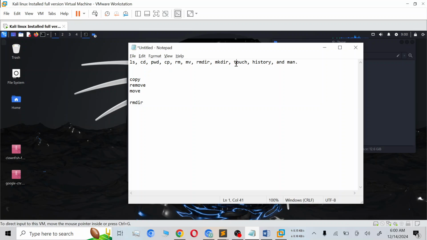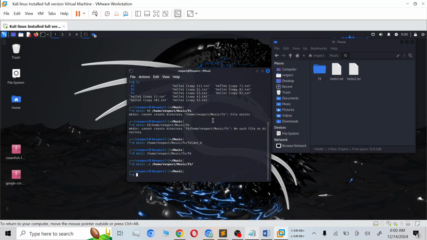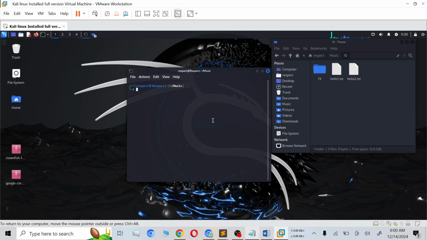So the next command is the touch command. So let's learn it. The touch command is a very simple command and it has a simple usage. With the help of the mkdir command, you can create directories. But what if you want to create files with the help of the command line?